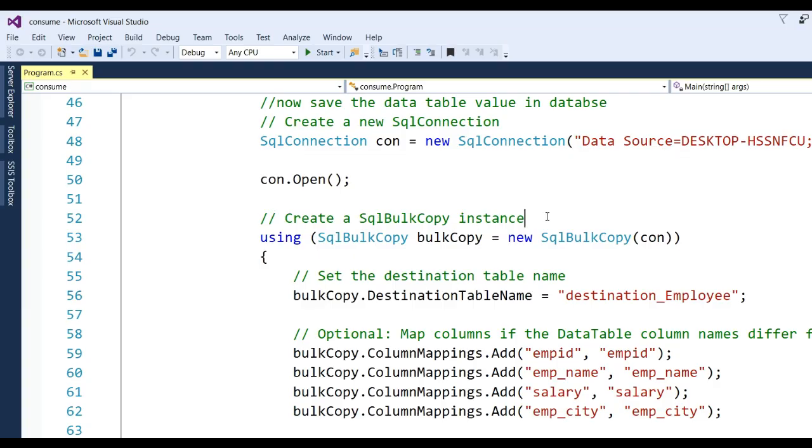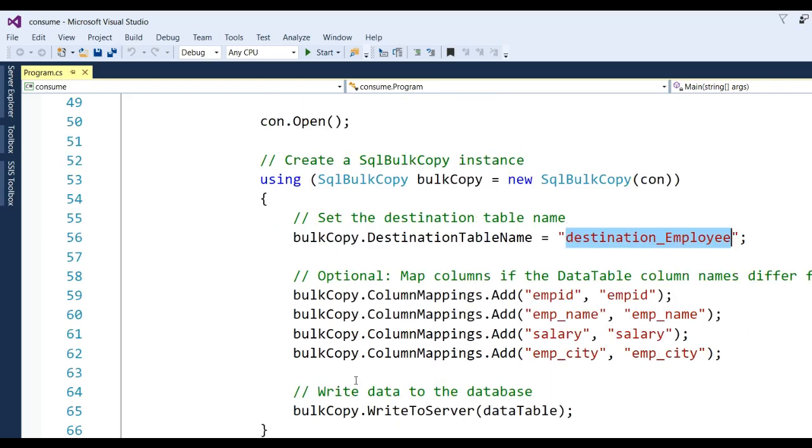After that, we need to open the connection, so you can write con.Open. Then create a SqlBulkCopy instance. Simply write using SqlBulkCopy, make object bulkCopy equal to this SqlBulkCopy, and define the connection string. After that, you need to set the destination table. So set the destination table name, like bulkCopy.DestinationTableName equal to the destination employee table name, and also set the column mapping from source to destination.